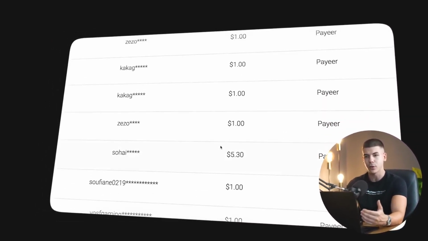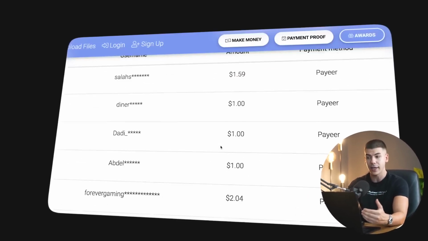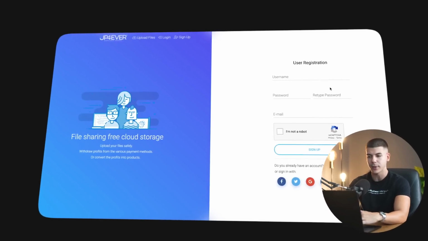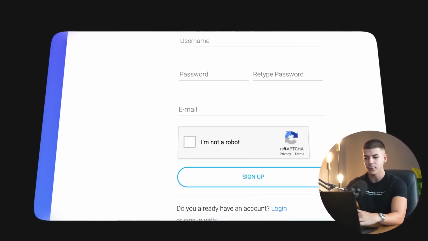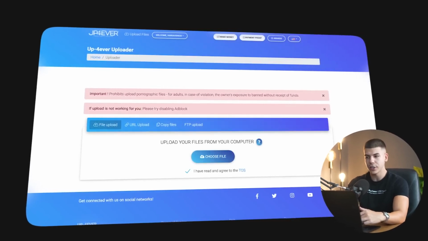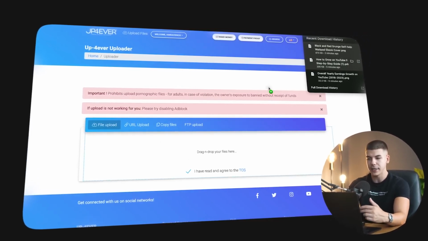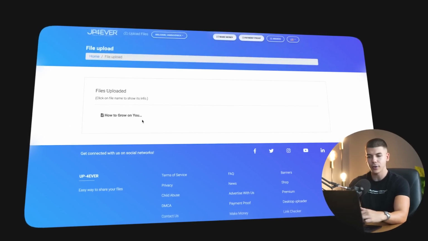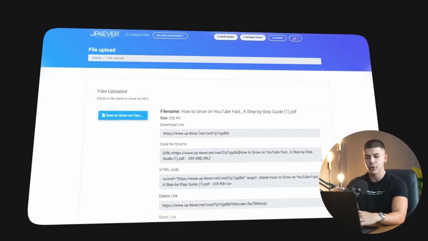These are people from all over the world. This does pay a lot less than if you were selling these, but it's still a viable option. You can just click on the sign up button, enter some details about yourself and click sign up. Then as you log in, click on upload files, and right over here you're just gonna drag and drop that PDF file that you've got, and then click on start the upload, and it's gonna load on the platform. Click here, and that's gonna give you your special link.